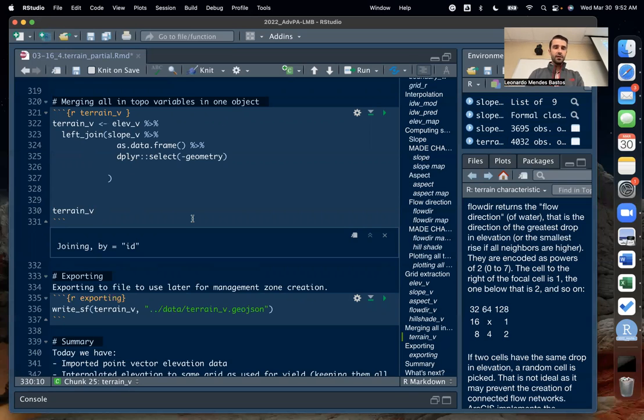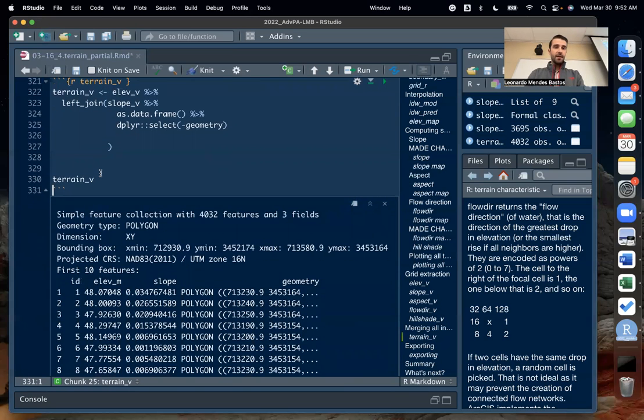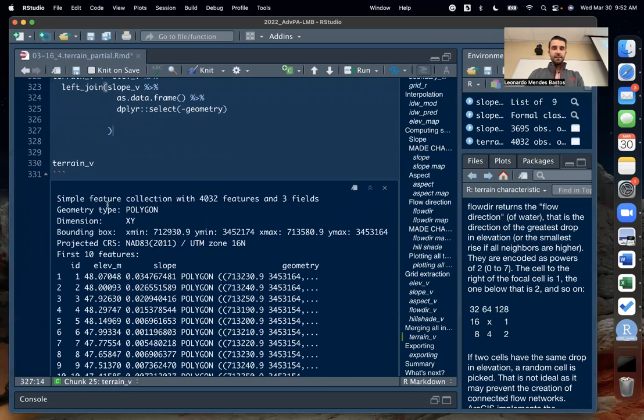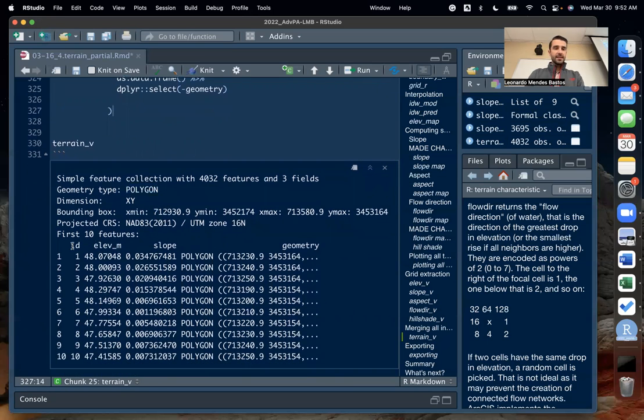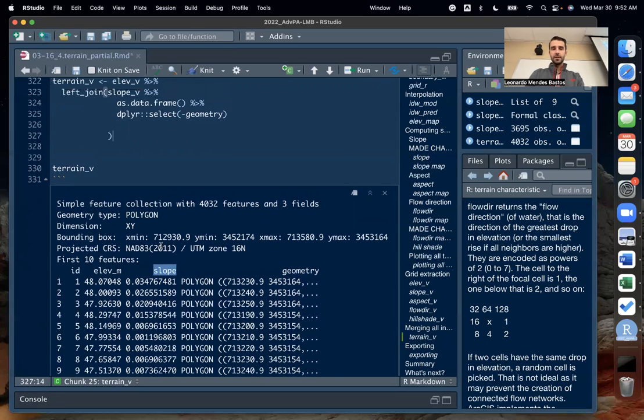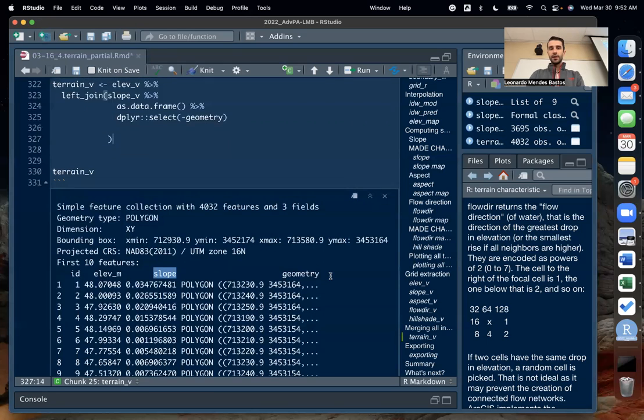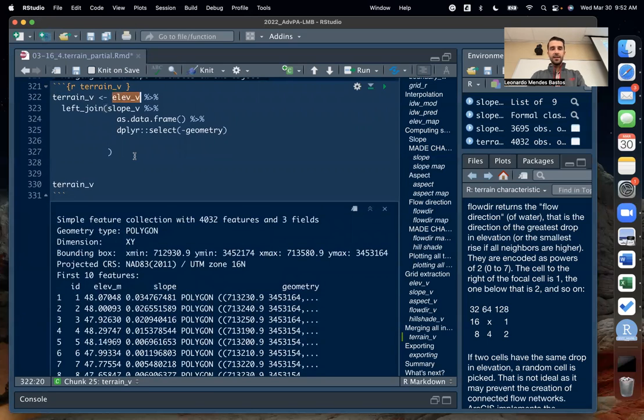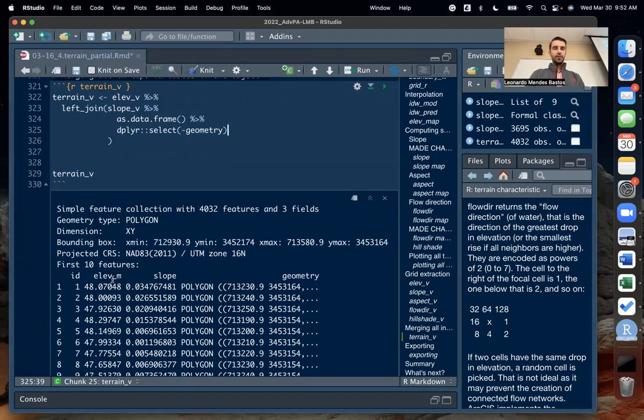If we just print out terrain_v, which is the product of this join, it is still an SF object of type polygon that has that ID column, has the elevation, but also has that slope column that now came from the slope data set, and still kept the geometry because the elevation V had the geometry there. So now we have one object that has one column for elevation, one column for slope. And that's really what I want to have: one object where each column is a descriptor of the terrain variables.